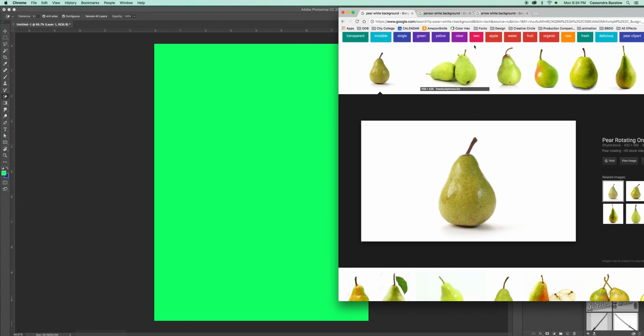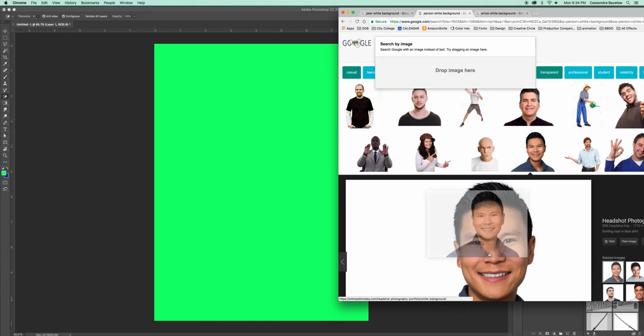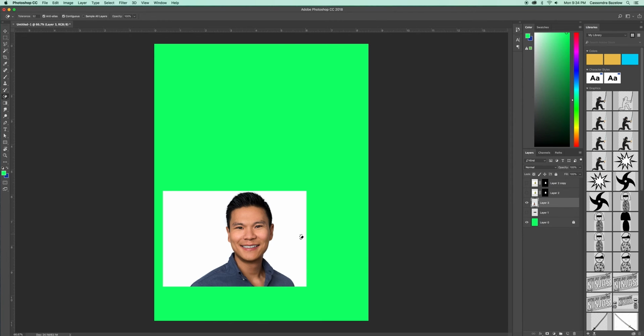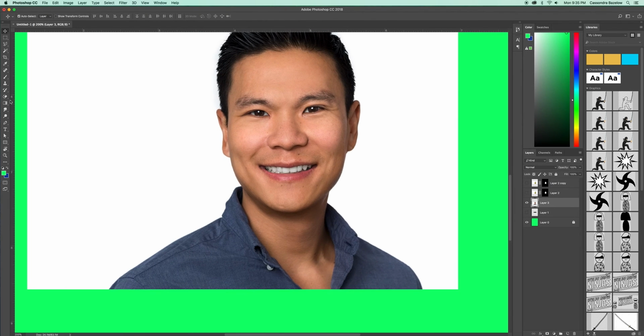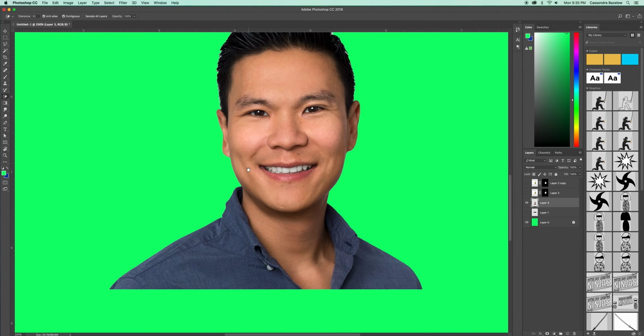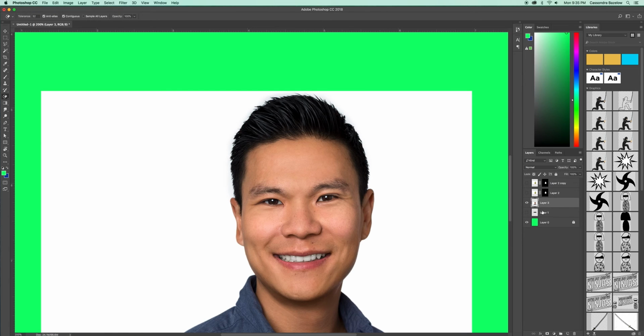And the last one, and I think this is an important one to know, say you want to do a person. So I'm going to drag over here and put the person on. If I was to go through and say I did this, it looks pretty good. His hair's a little messy, but again, I can't really fix that because I just literally deleted that white.